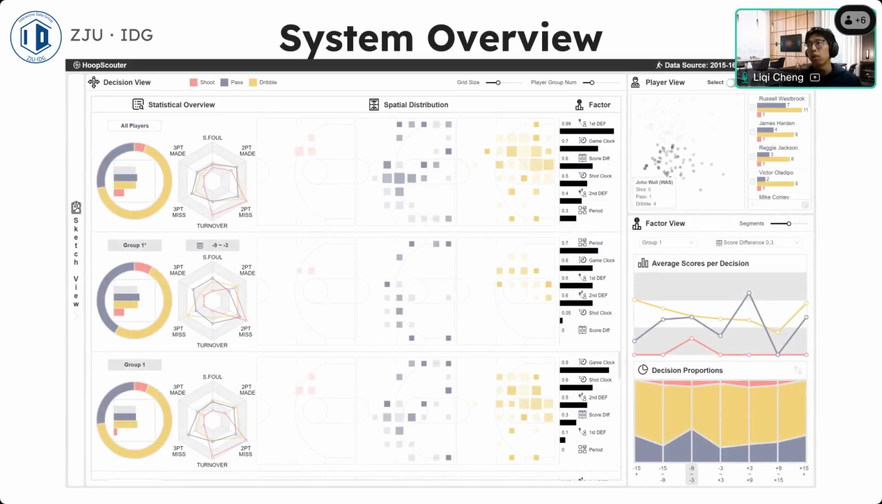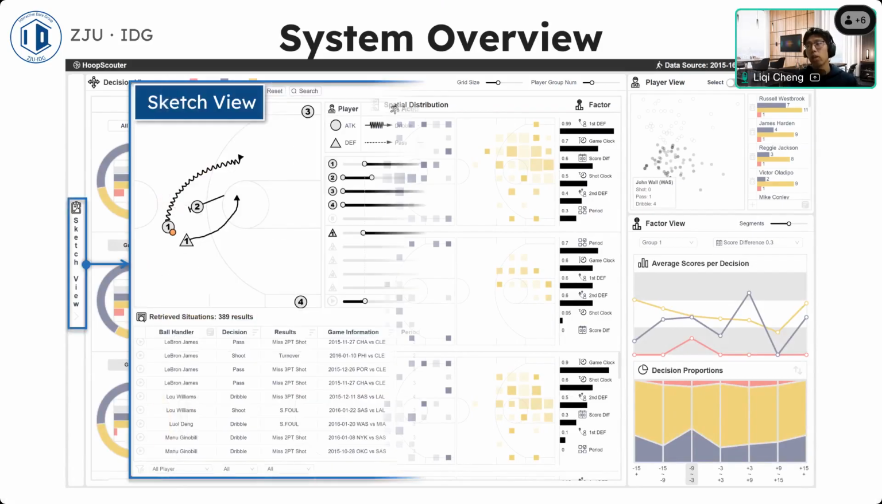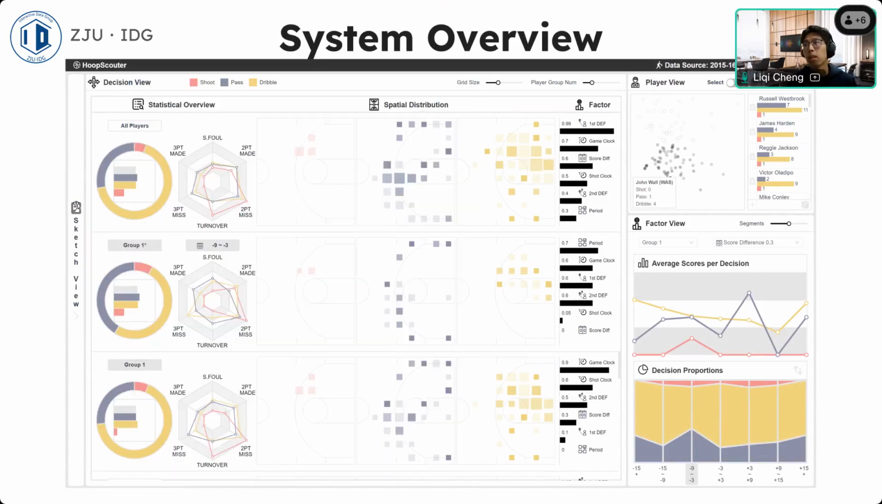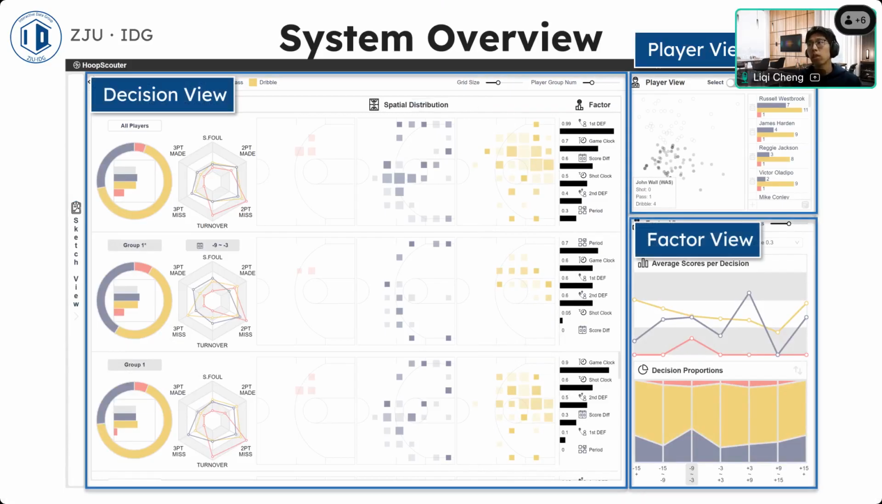To address this, we developed a visual analytics system that allows experts to explore different player decisions in similar game situations from past matches. Experts can draw tactical sketches to retrieve game segments with similar setups. The retrieved data is presented across 3 coordinated views, highlighting overall statistics, player-specific differences, and the impact of contextual factors.